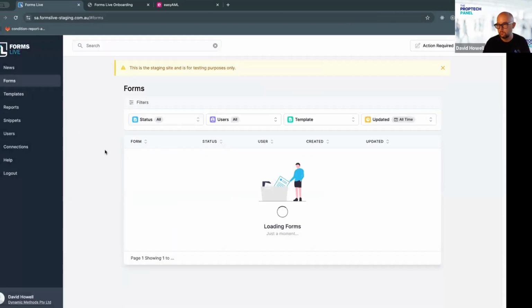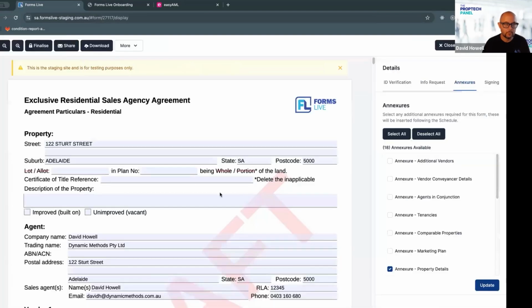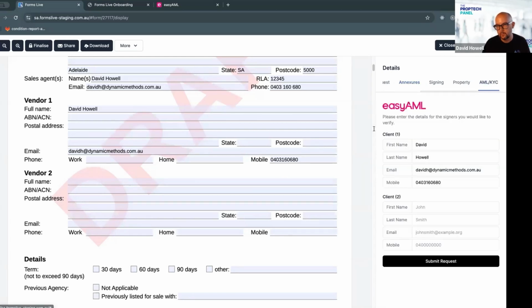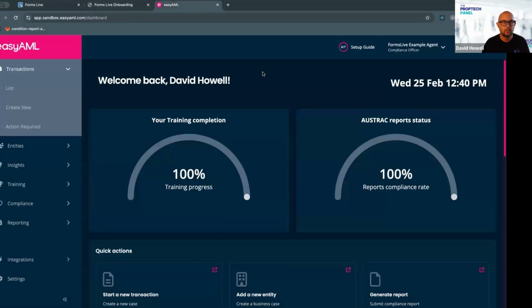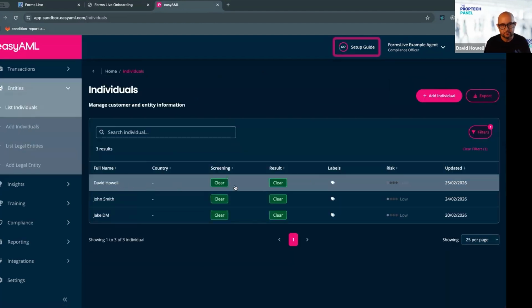Now, normally what I would typically do, let's say I'm trying to sign up a vendor to sell a property, and here's one I've got prepared earlier, and the vendor is here, myself. I can go straight over here to my AML KYC sidebar, and that loads straight into Easy AML. I can just click submit request, and that effectively starts the process that I just did before with the onboarding, but all through Easy AML. So I can go in here and in entities, I can list individuals. And you can see here David's popped up.